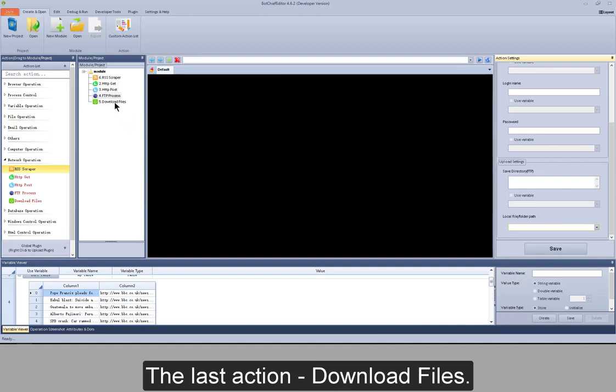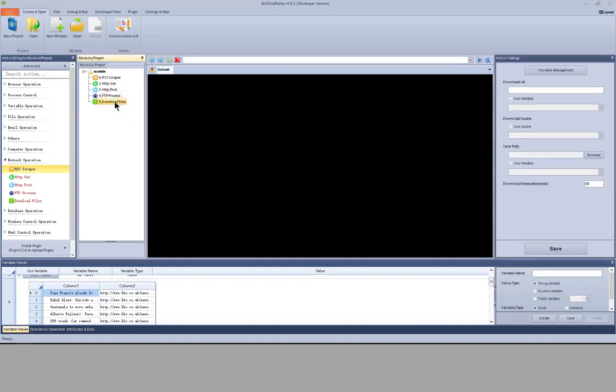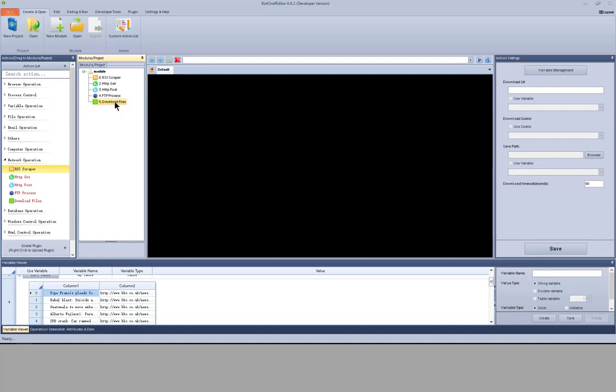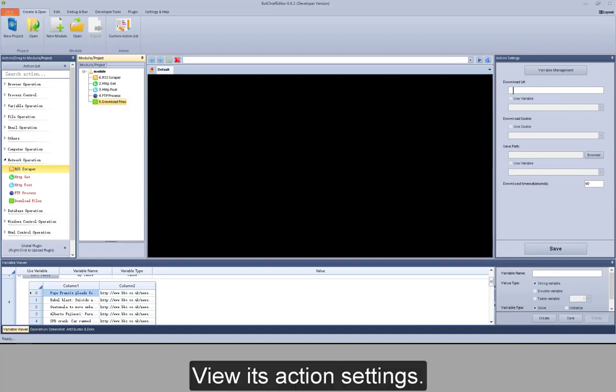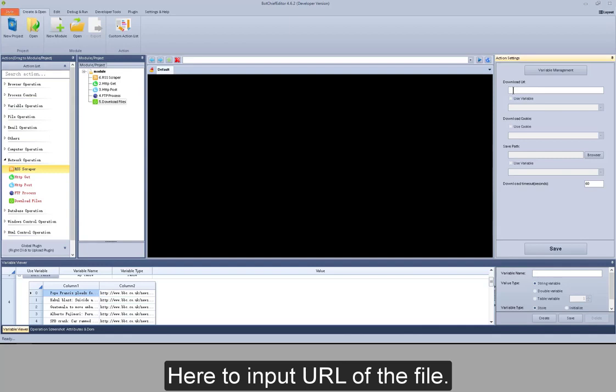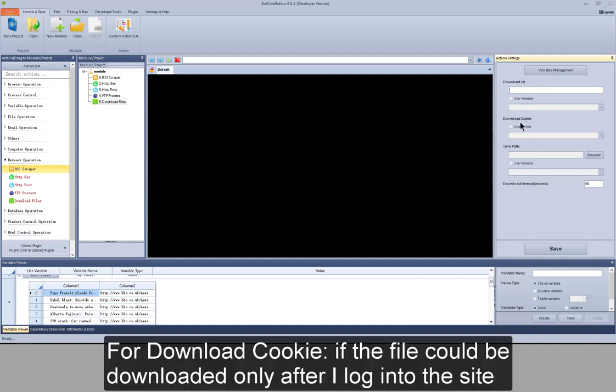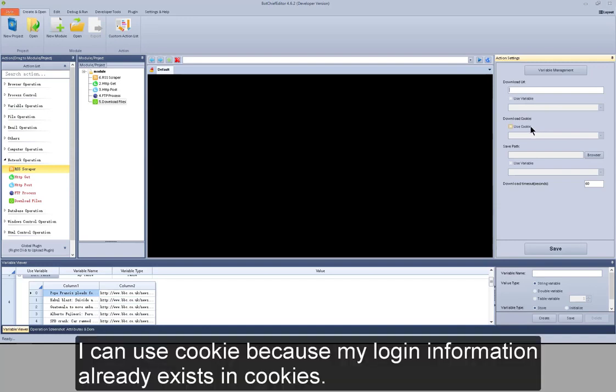The last action, download files. It can download files through URL directly. View its action settings. Here to input URL of the file. I can use URL in variable. For download cookie, if the file could be downloaded only after I log into the site, I can use cookie because my login information already exists in cookies.